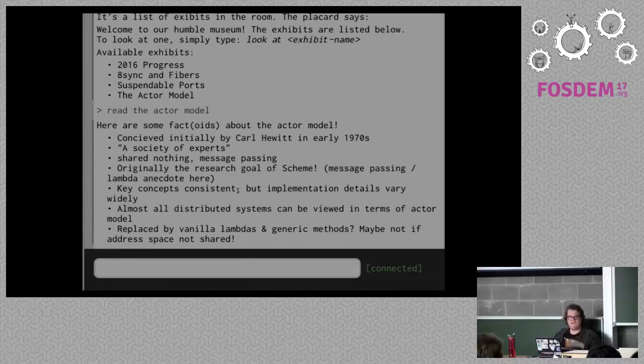Pretty much all distributed systems can be viewed in terms of the actor model. Think about web servers, right? You've got a web server, you send a request to it, that's sending a message, and it passes a response back, right? Pretty much all concurrent systems can be viewed in the actor model.